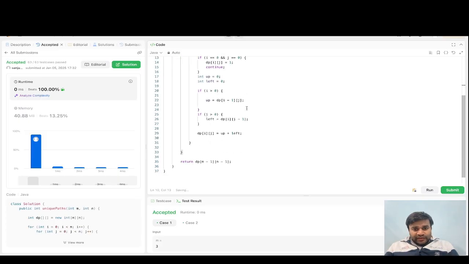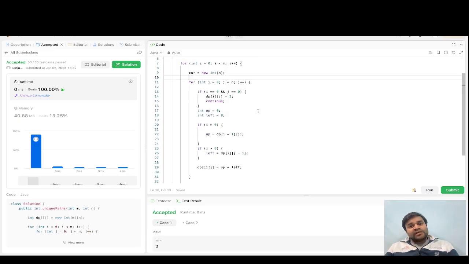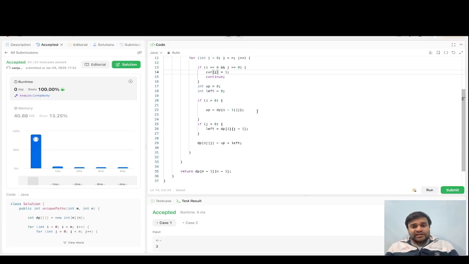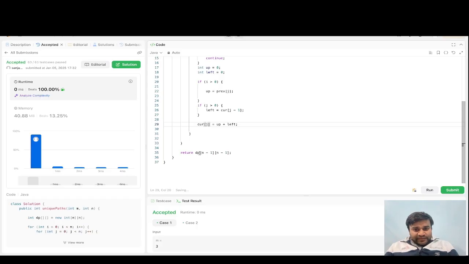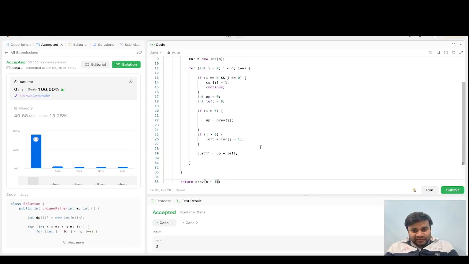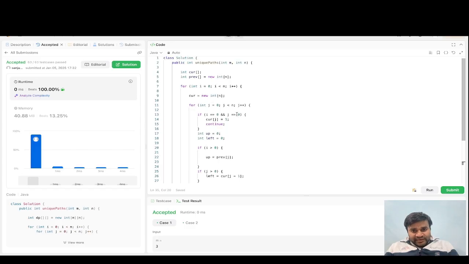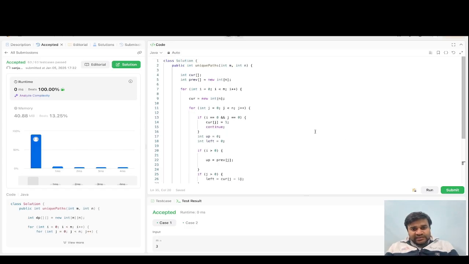Okay, so what we are going to do now, if you see, if i is equal to 0, j is equal to 0, we are filling our current array. Now i minus 1 means our previous array, and dp of i means our current array, which we are filling here. And in this we will simply return our previous array of n minus 1. Let's say dp is not there, n minus 1. Let's run this.